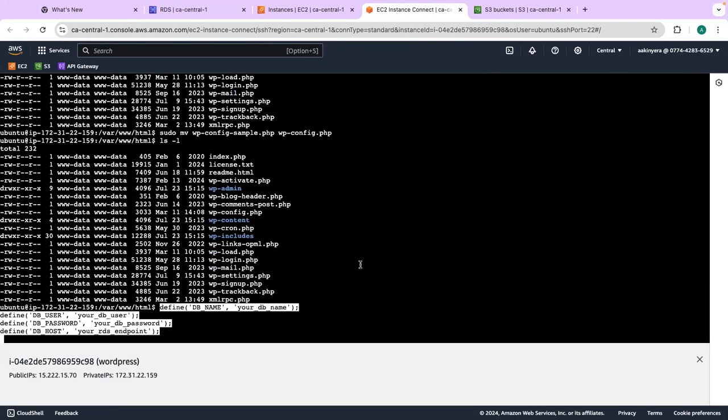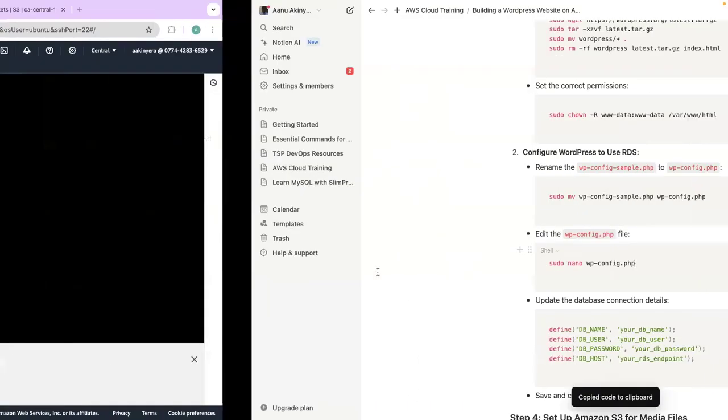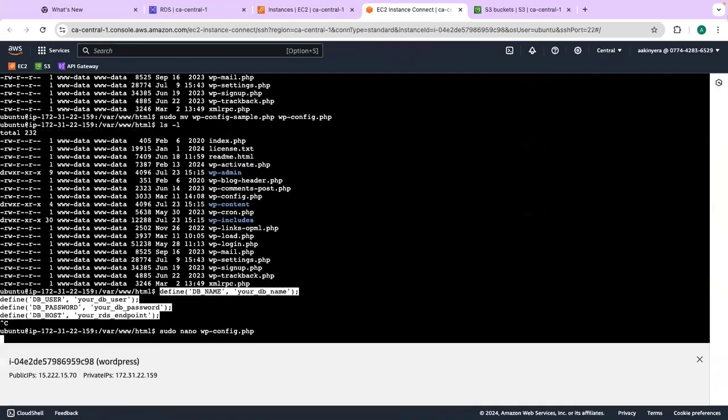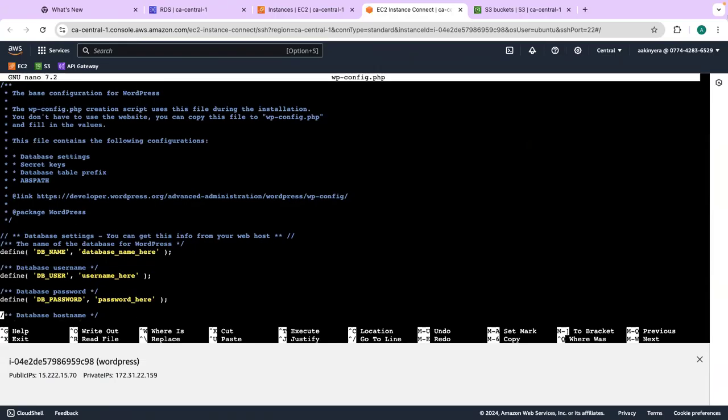So I'm just going to paste this here. No, oh, sorry about that. I've copied the wrong command. I was supposed to copy the nano command. So nano wp-config.php. Nano is a text editor for Linux. What Notepad is to Windows, that's what Nano is to Linux.